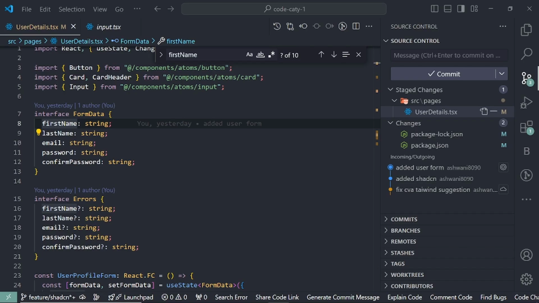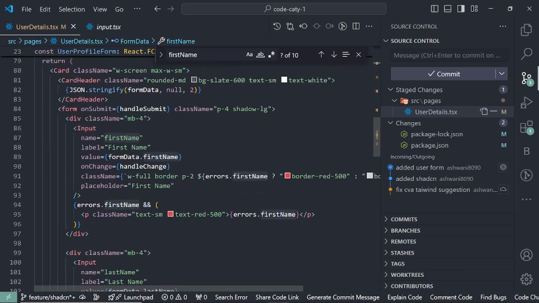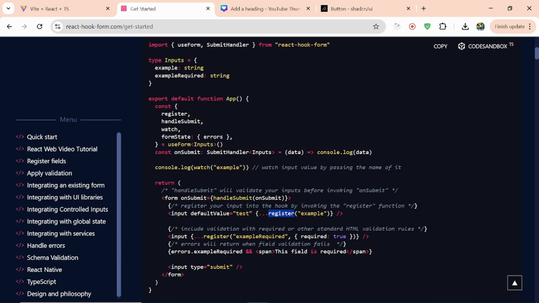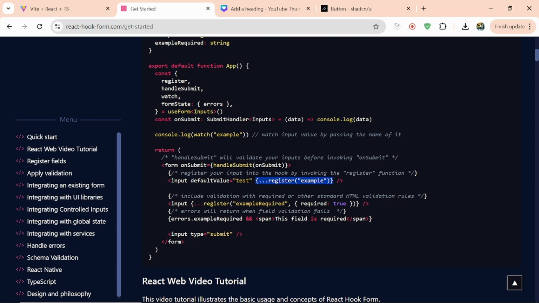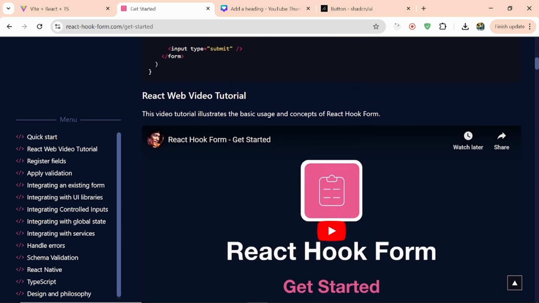Okay, like this. So if I'll show you our example, you can see I'm having this name, then value, then on change, and placeholder. See, all these things will be inside this register itself. You have to just call it like this. Okay, so it will control on its own. So you can see they are not writing any handle change like us. So that's how it is working.